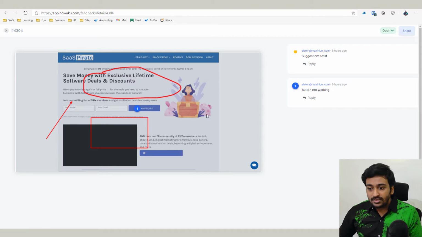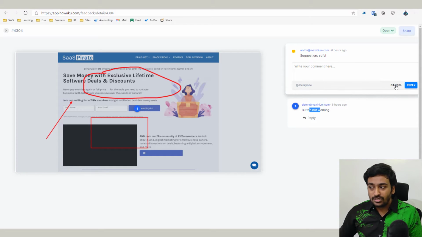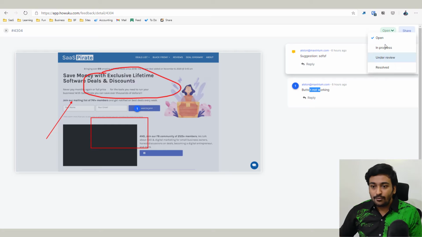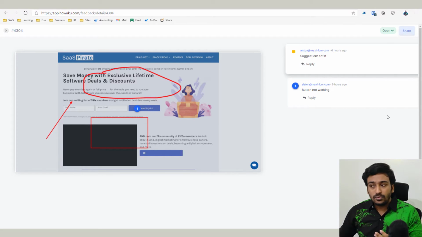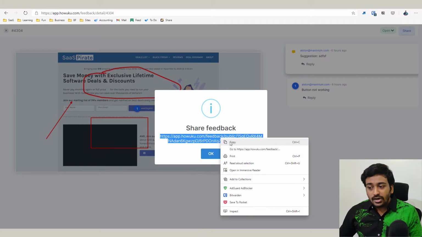If I go into this, it will show what I have written and the comment. You can reply to it from here. You can mention this, and you also see the email address which I have given, and you can mention that also. Also, they automatically create a ticket ID, so we can set whether it is in progress, under review, or resolved, in order to improve the workflow. And also there is a share option where you can share this URL.